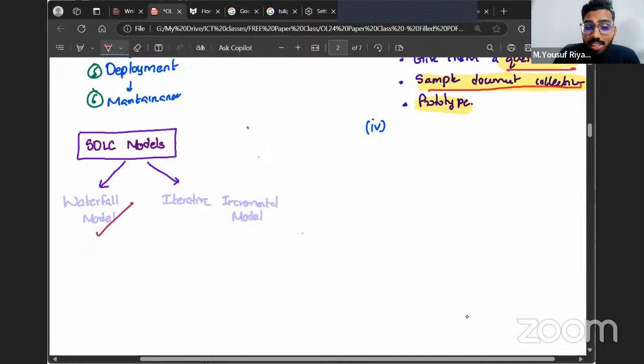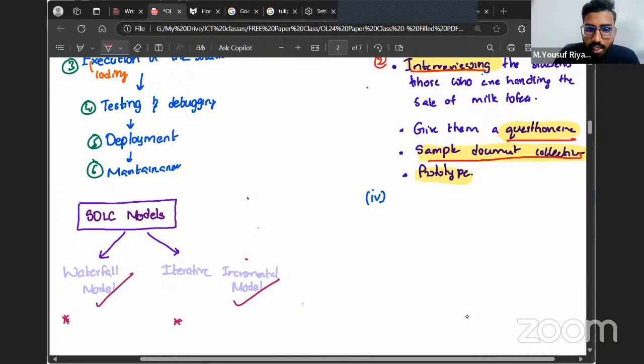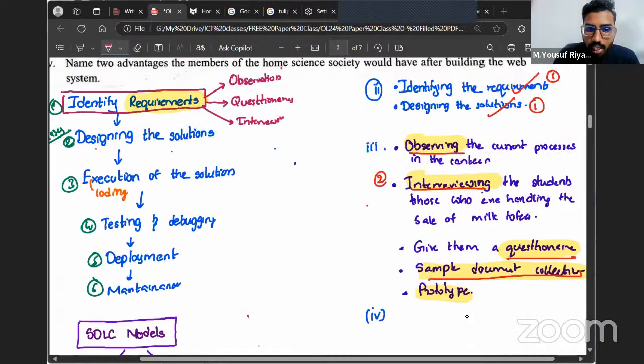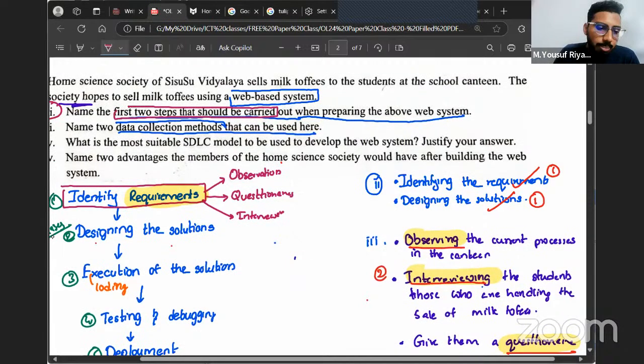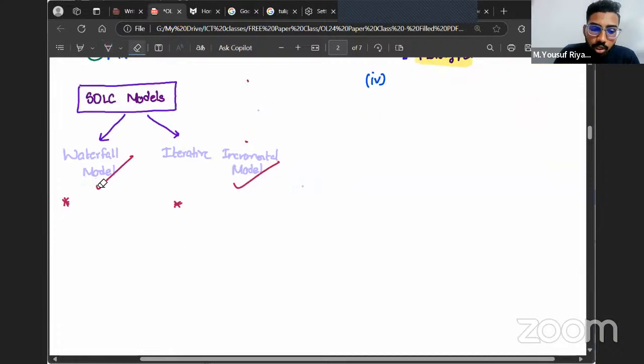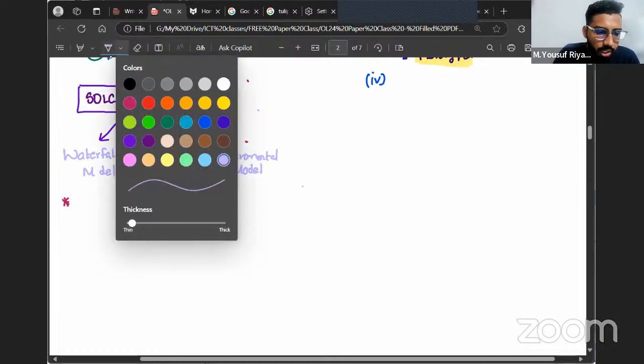But your marks are given based on your explanation, because the question says: what is a suitable model, justify your answer. So if we just mention the waterfall model, no marks. Just mention the iterative incremental model, no marks. But if you justify why the waterfall model is suitable, then you get the marks. If you justify why the iterative incremental model is correct, you get the marks. So let me tell you all the advantages we have.